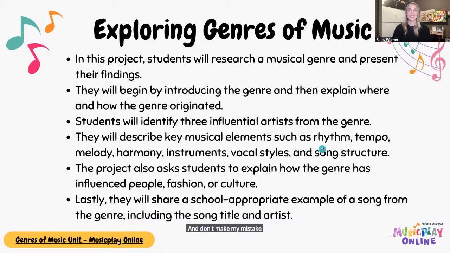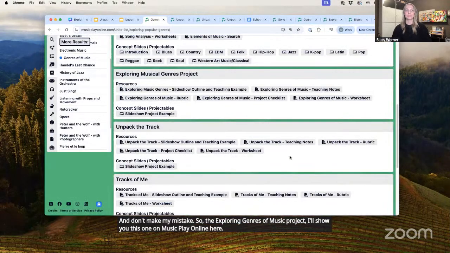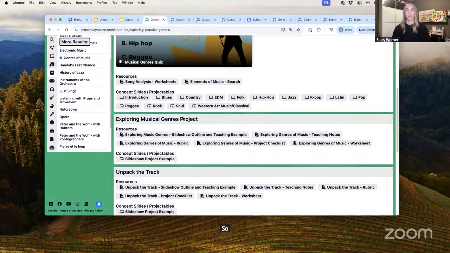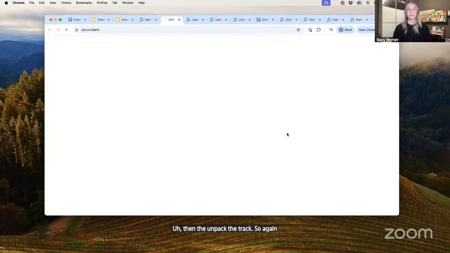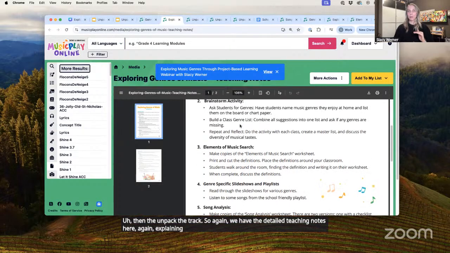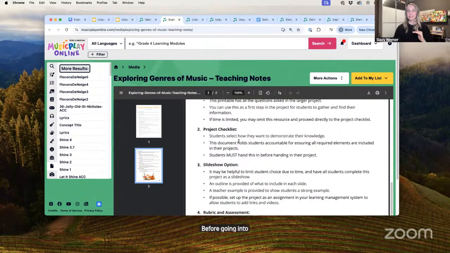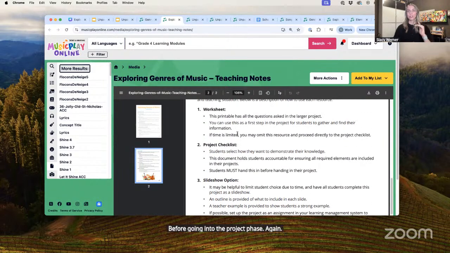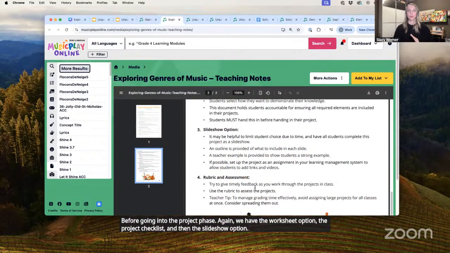So for the Exploring Genres of Music project, I'll show you this one on Musicplay Online. This is the first project, and as I mentioned earlier, this one's a little bit more challenging than Unpack the Track. Again, we have the detailed teaching notes here, explaining that you should do the preparation phase first before going into the project phase. We have the worksheet option, the project checklist, the slideshow option, and then the rubric and assessment.